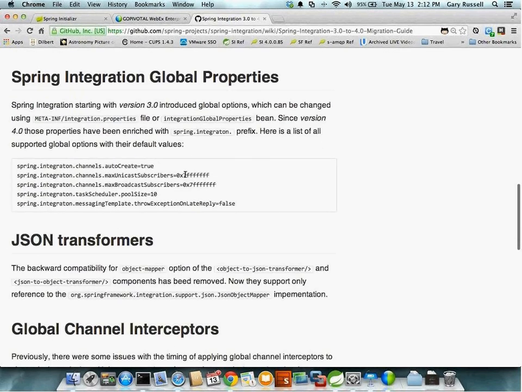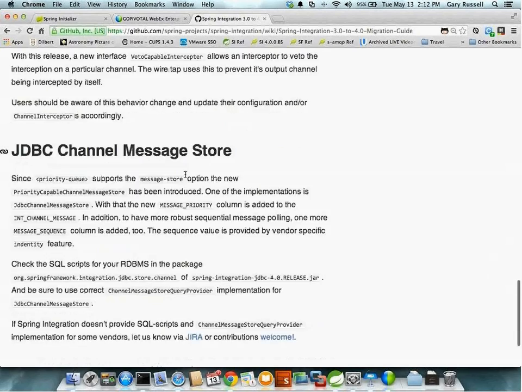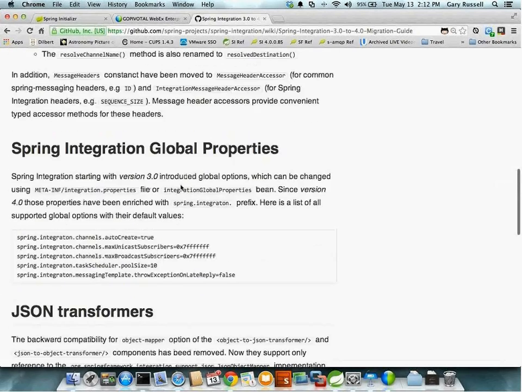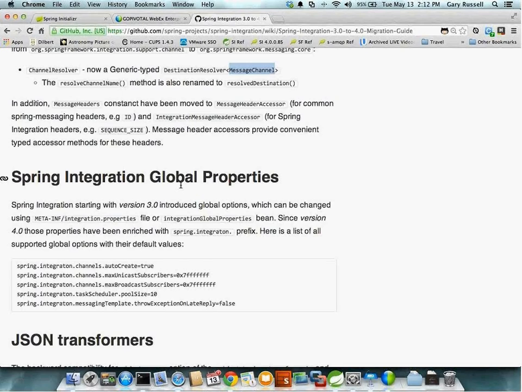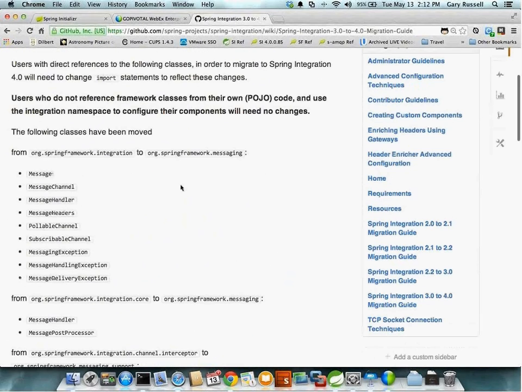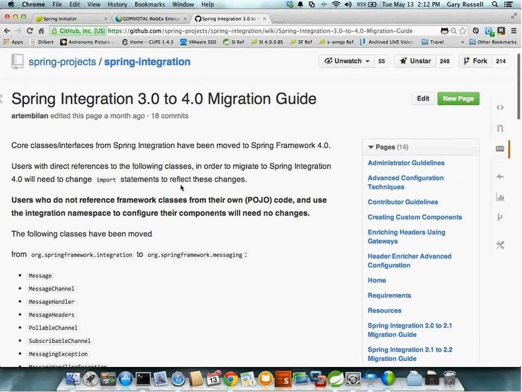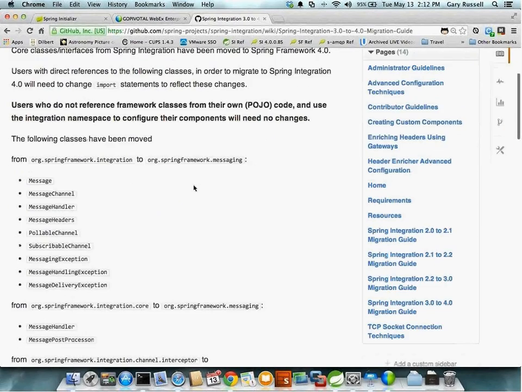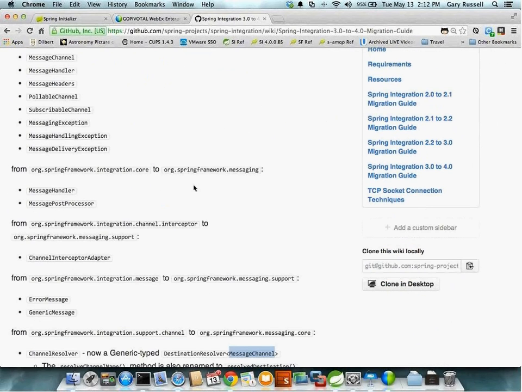But hopefully, the migration guide is quite complete in terms of telling you what you're going to need to change. I can tell you that I migrated XD from Spring Integration 3 to 4. We migrated all the samples from Spring Integration 3 to 4, and it's a little bit tedious if you've got a lot, but sed and grep are your friends. You can run sed and it'll just fix them all up for you.